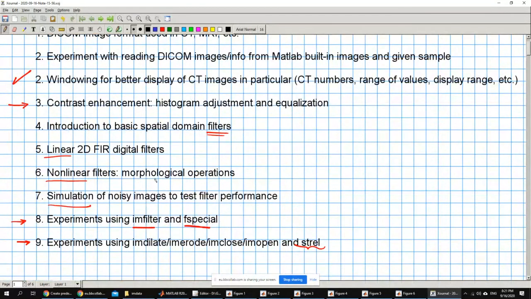So basically what we covered actually, we covered these parts over there. This one here, experiment with reading, the windowing, we already did that. The contrast enhancement, we did that. We gave a very brief introduction to the basic spatial domain filters. We talked about this, we didn't talk about this, nonlinear filters. We didn't talk about simulations. We tried some experiments using image filter and F special. The nonlinear filtration techniques we did not talk about, basically we could not cover this time. Do you have any questions about any one of these items?